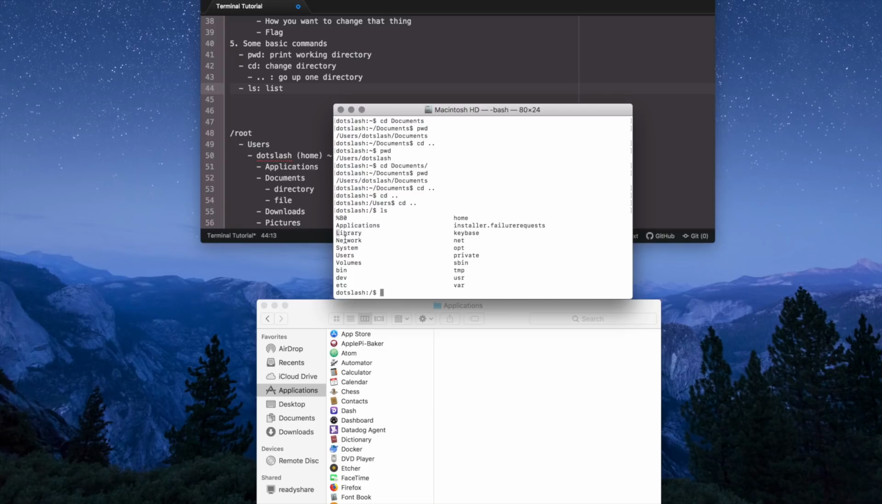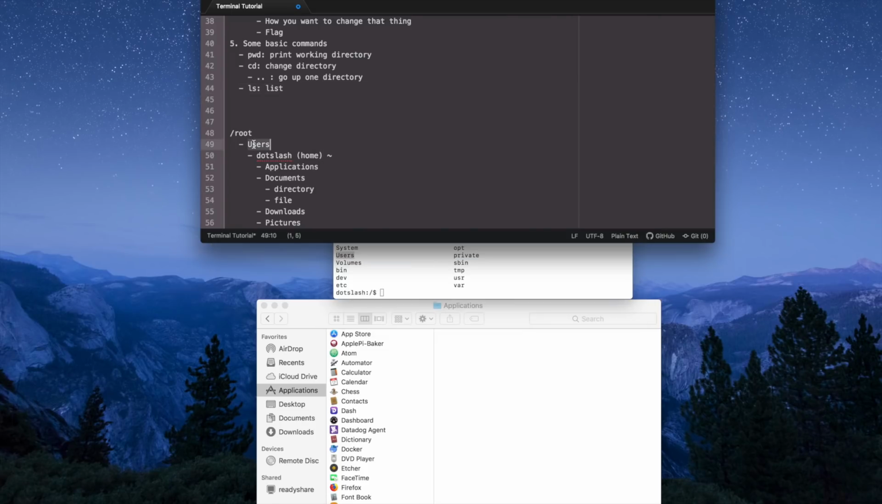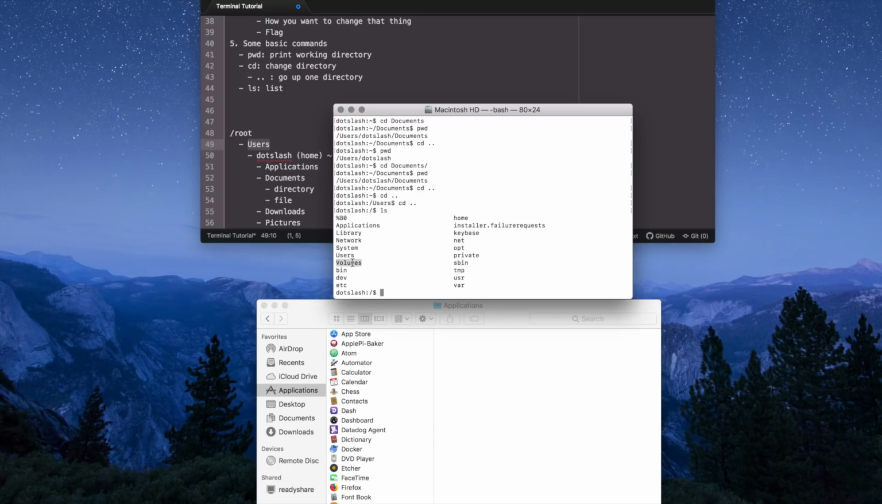Then you've got a library, network, system. Here's that users folder, right? This is where all of the different users live. Volumes, this is going to be like disks and things like that. And then you've got all of these weird three-letter names of folders. These are the really important things that make your computer run. So I do not recommend messing around with things in this folder.